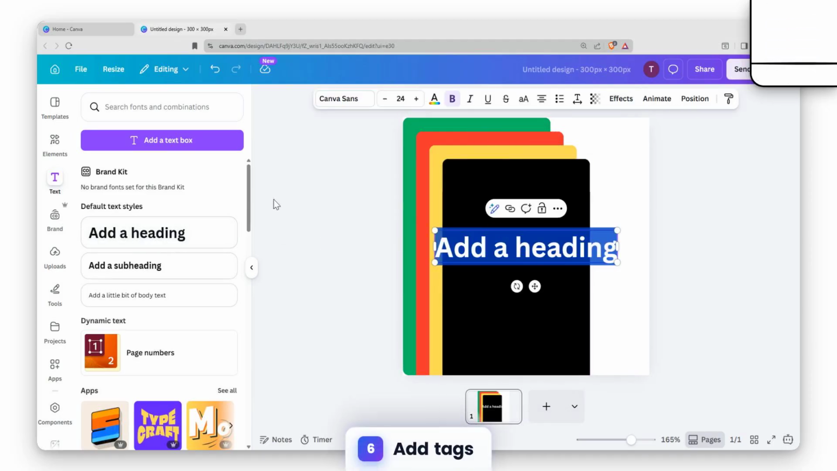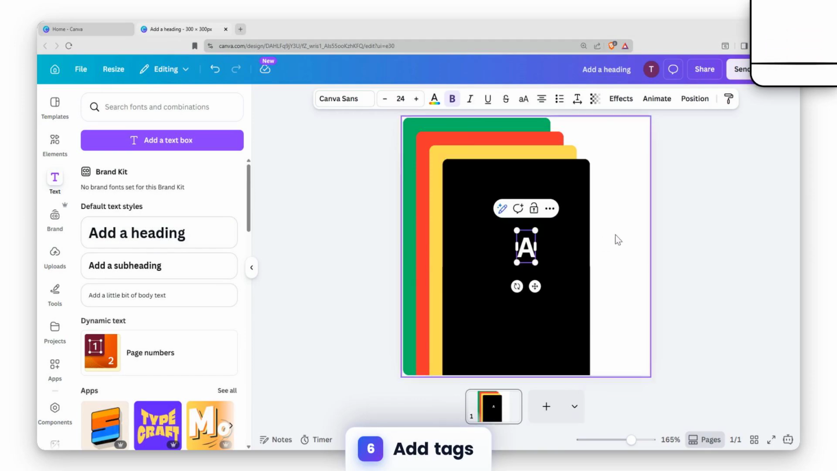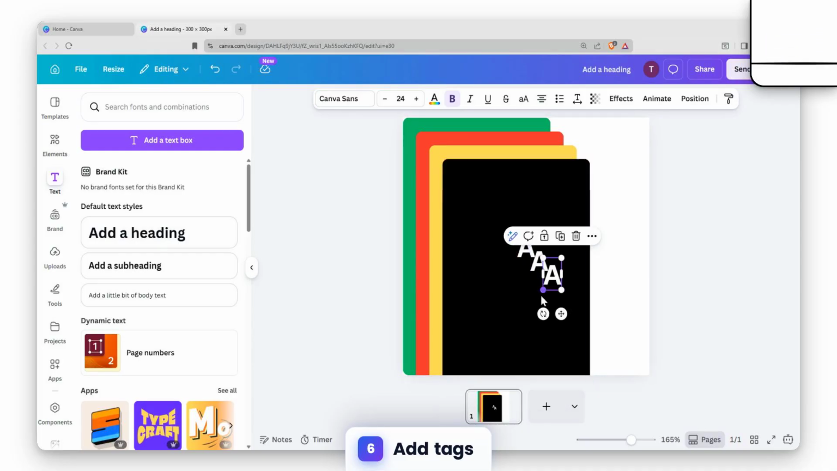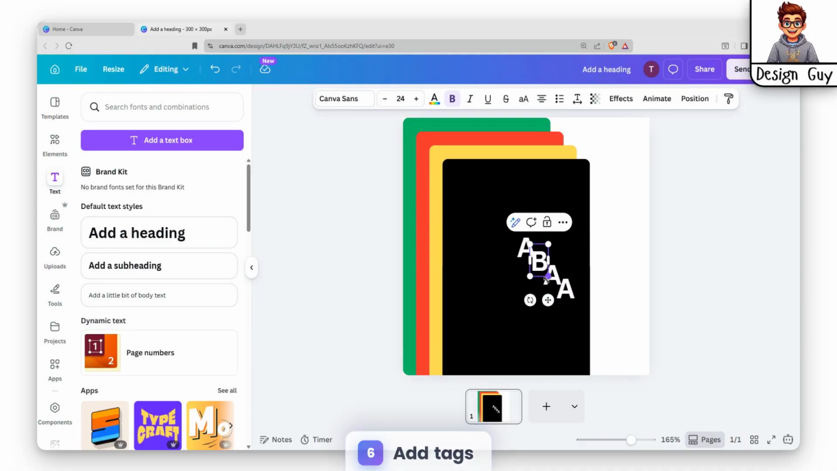Add tags by typing A, then duplicate it 3 times. Next, change each tag as needed to organize your content effectively. This helps categorize items and improve searchability within your project. Repeat the process to add more tags quickly and efficiently.